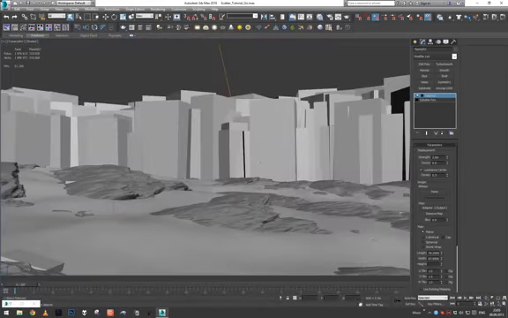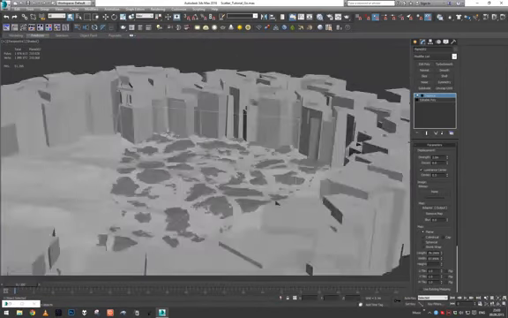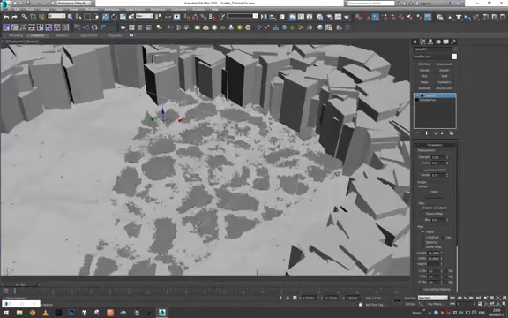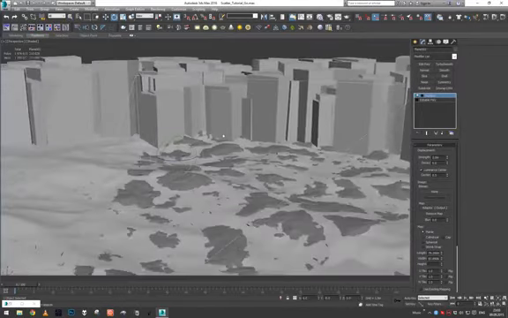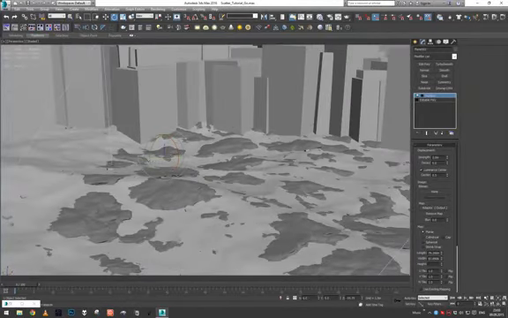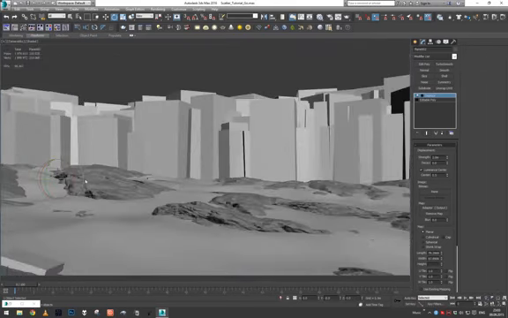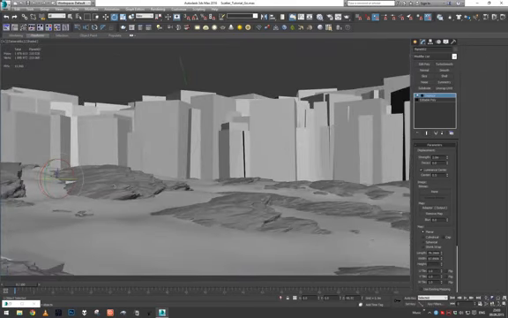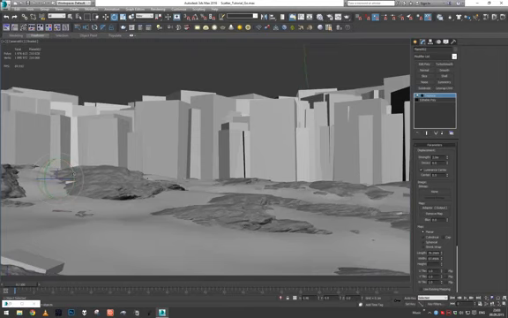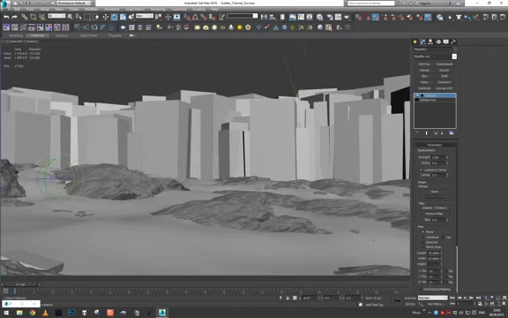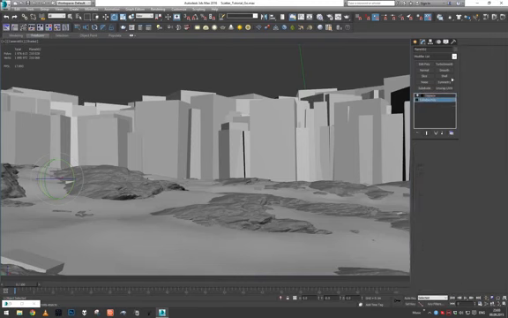I want to see just rocks, so the rock basically doesn't blend with the ground. And let's just keep rotating around until we find something that I like. And this could work nicely.